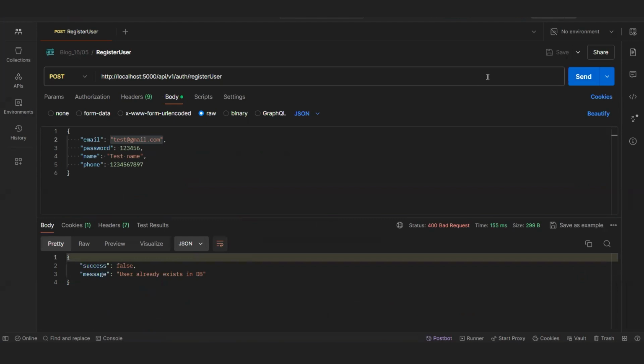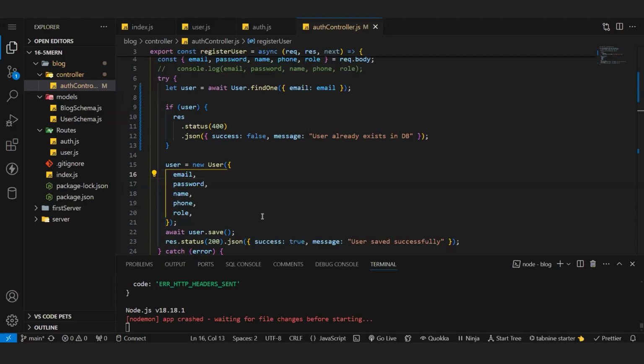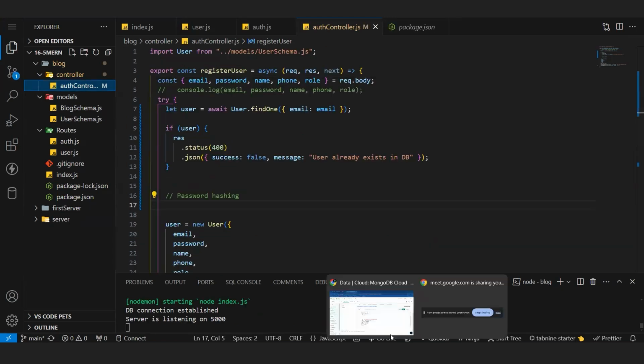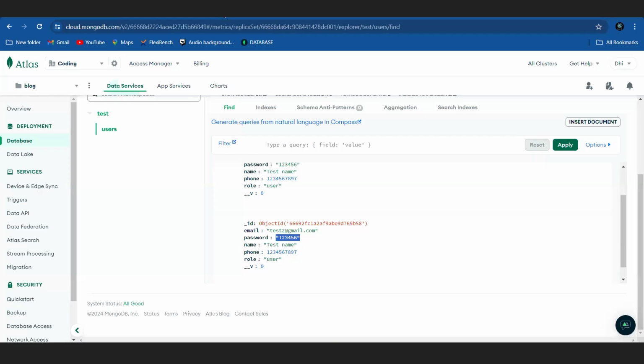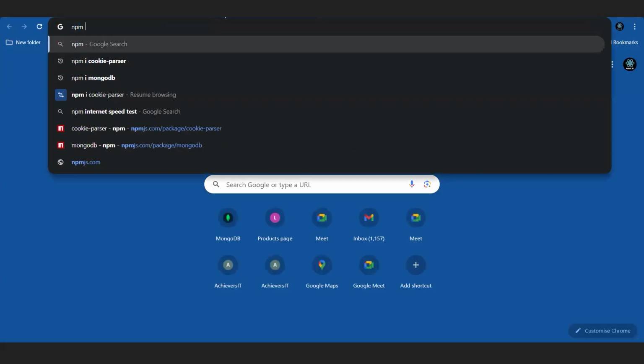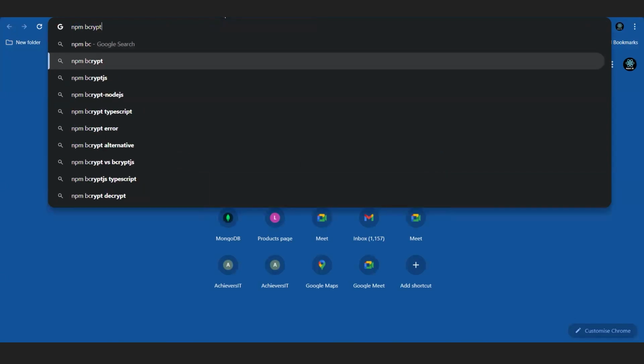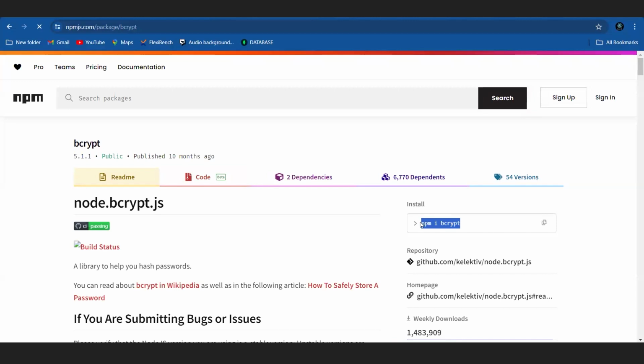Once you send this particular request one more time, here you can see success is false and user already exists in database. Correct. So our checking for email is working fine. So go to Google and search for npm bcrypt. Okay, you need this particular package.